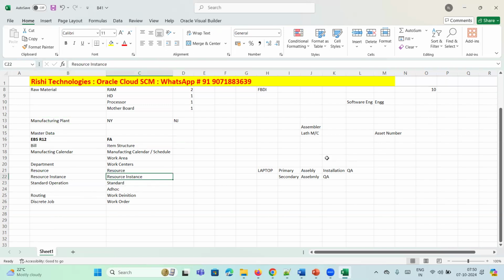Why? Because just now we discussed one example, right? I have 10 assemblers, but 5 are working in the morning shift, 5 are working in the evening shift. But how will my system know who those 5 employees working in the morning are and who are working in the evening? So at the resource instance level, you will specify whether they are working 24/7, or if they are working in shifts, in which shift they are working.